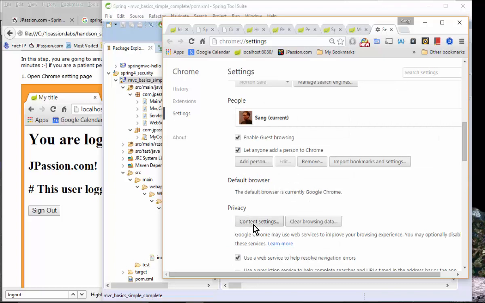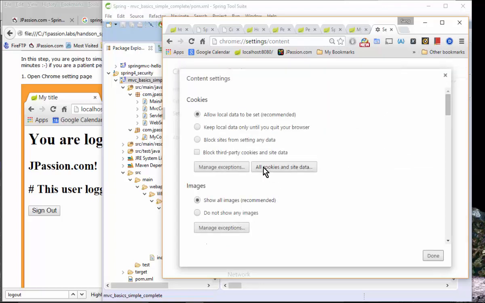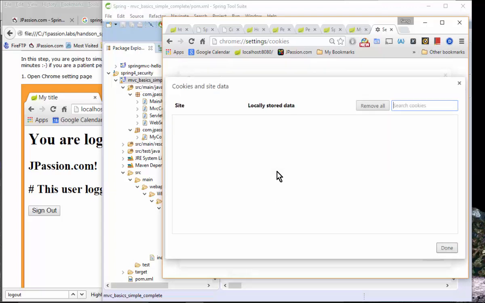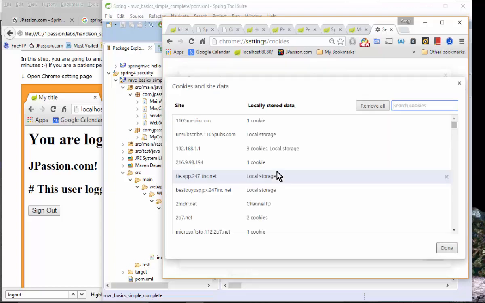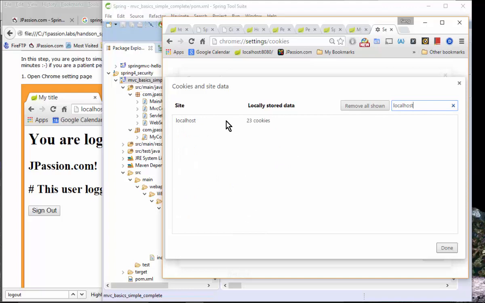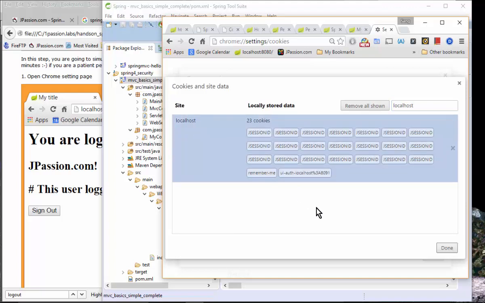Yeah, content settings. So click content settings. Now you click all cookies and site data. So you want to actually go to that place and then type localhost, and you are going to see that in fact there are many cookies. Oh shoot, there are too many.